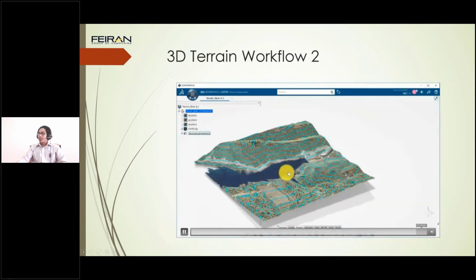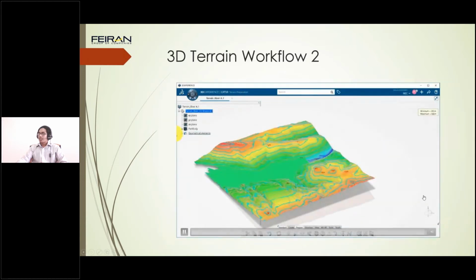And then the second one, maybe we can change the terrain color to highlight where is the low portion of the terrain and where is the highest portion of the terrain. We will go deeper into examples of terrain analysis that we can perform.